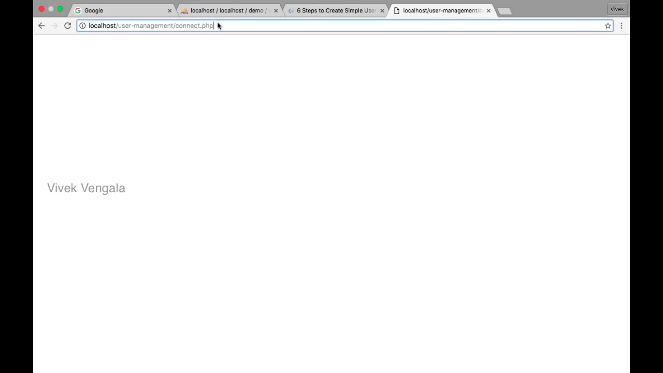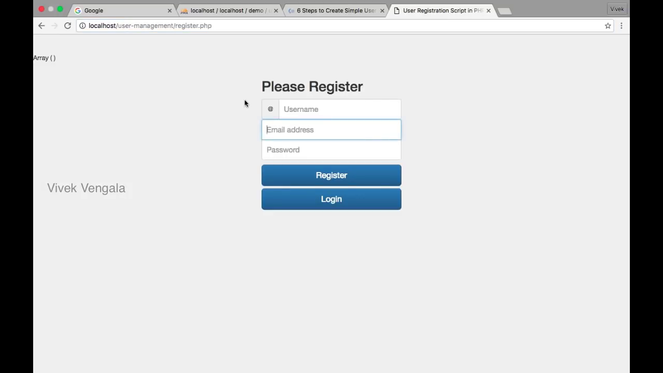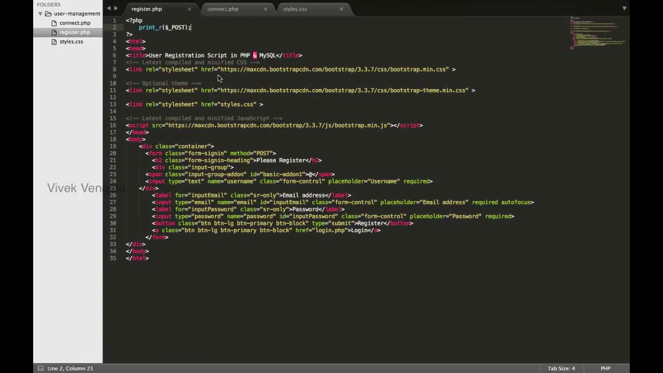Load the register.php file in our browser. We are getting an empty array because we have not submitted the form. We'll submit it. We are getting the data. Username is the submitted data, and email also the same, and password. We are getting all these three values and I am going to assign these three values into variables.